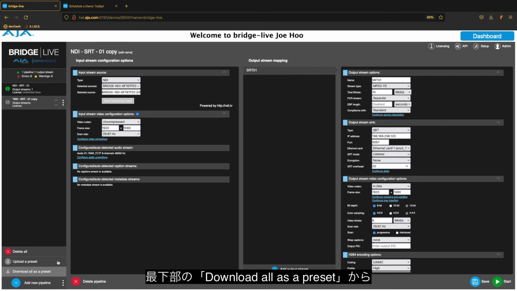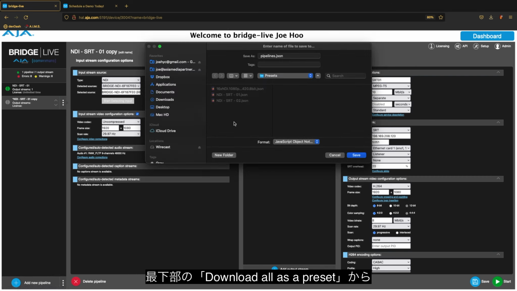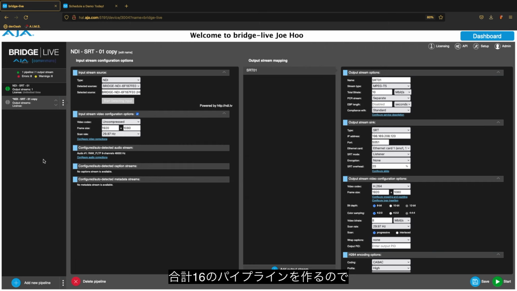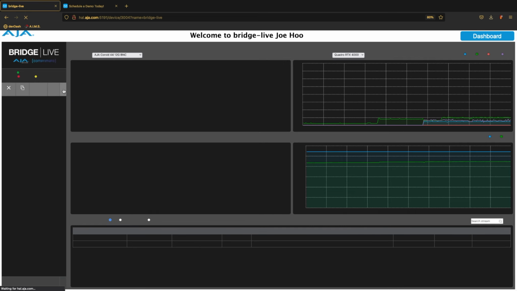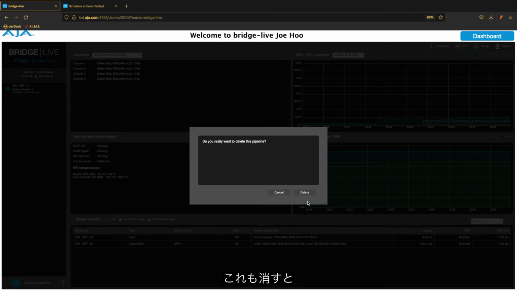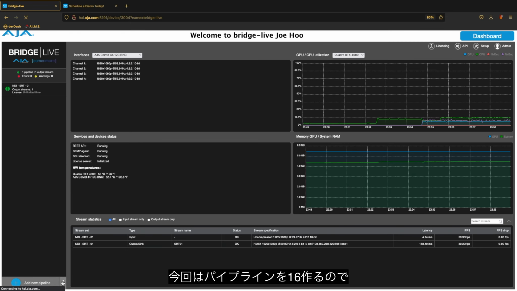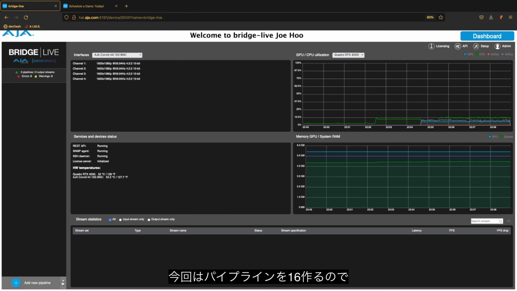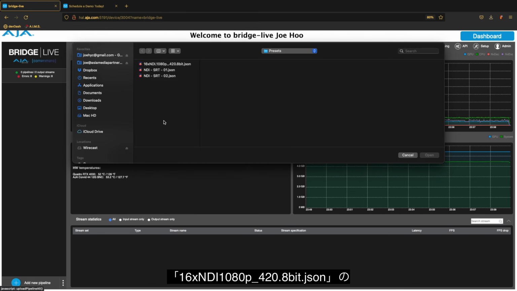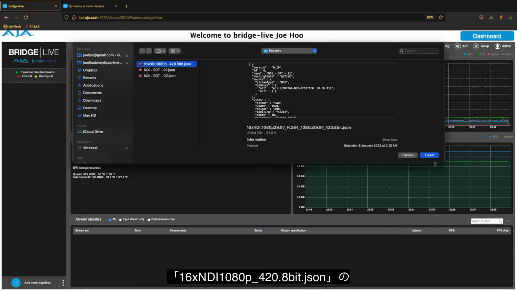You can also download and save all the pipelines as a preset like this. Of course you can just change the name here and save all the pipelines in this preset. Like I mentioned earlier, I'm going to upload all 16 channels of pipelines that were pre-saved in one go. To make it clearer, I'm going to delete all these pipelines here so we have a fresh start, and delete this one as well. I'm going to upload a 16-channel pipeline directly. For the preset here, I'll click this 16 NDI to SRT, something that I previously saved.